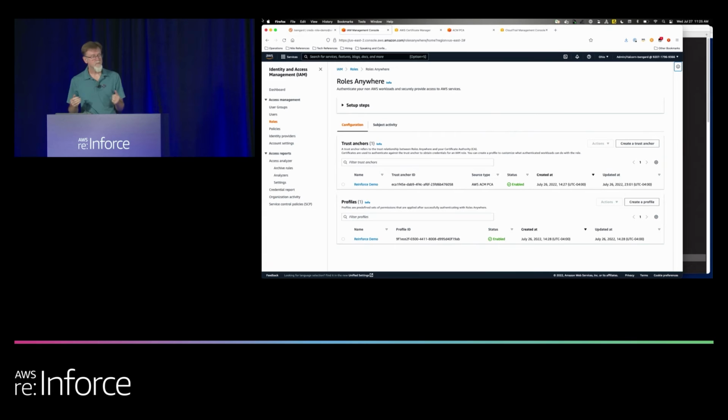My name's Bob, and I'm a senior software development engineer with AWS working on Roles Anywhere. I'm going to reinforce a lot of what was just said in describing how Roles Anywhere works, but I'm going to make it concrete by walking you through it, and you can see exactly what happens in the console and some of the capabilities that we've baked in.